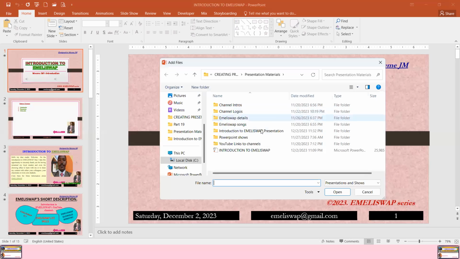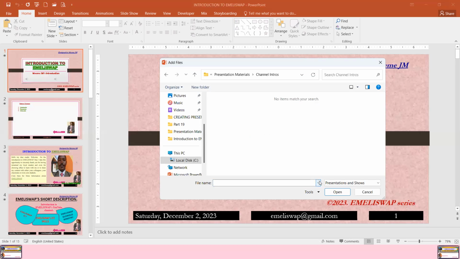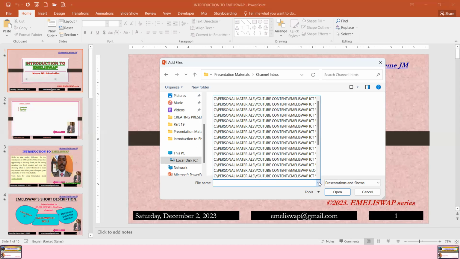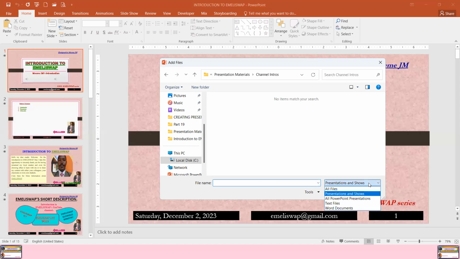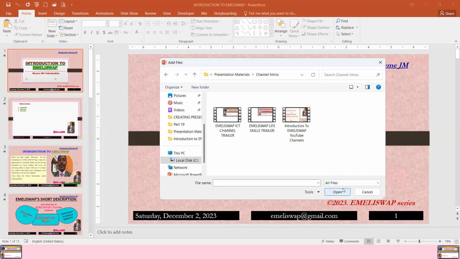If we click on Add, and then, for example, we go to channel intros and open, and then we click here, you can see all files. Well, you can also decide to include specific files. So you can click, for example, Emily Swap ICT channel trailer and click Add.